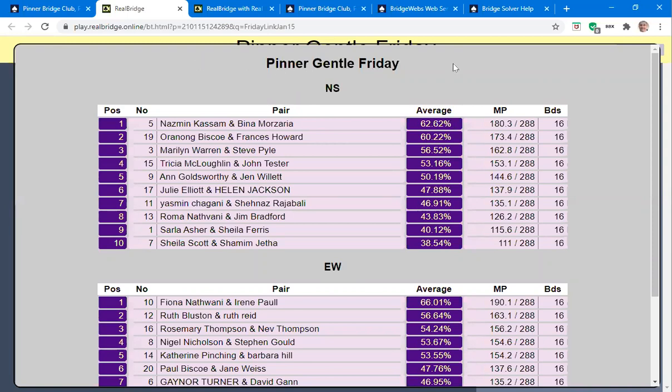When you finish looking at the results on RealBridge, then you just close that tab. Okay, so that was it really. That was all I wanted to talk about. Did anyone have any questions about any of that?